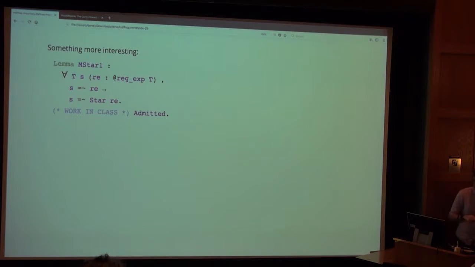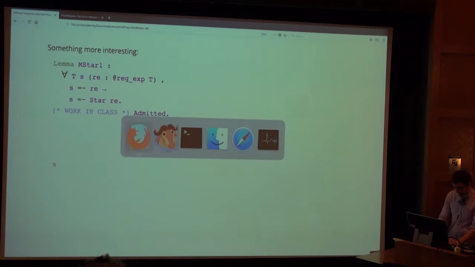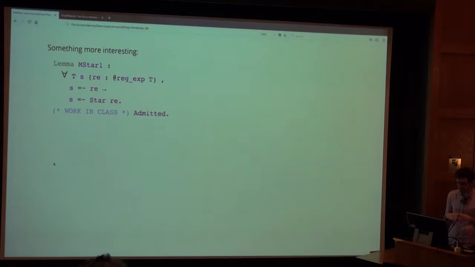Okay, so what does this say in English? This says for any string and some regular expression, if that string matches that regular expression, it must be the case that that string also matches any number of repetitions of that regular expression, right? Okay. And so why is this an interesting property to prove?